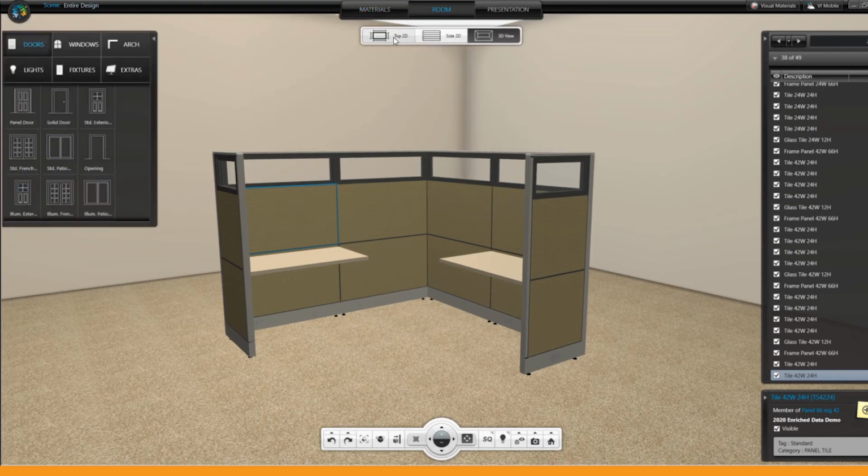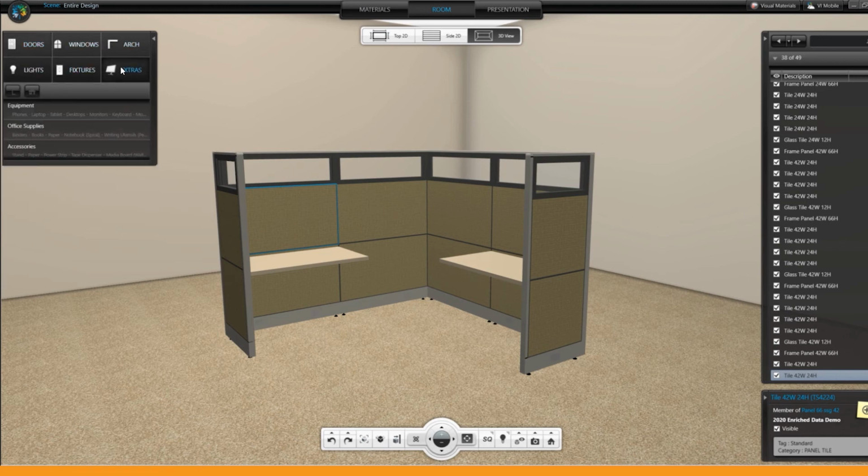When I go to room, these are things that I can do. I can add doors, windows, additional architecture, lights, finishes. There's a whole bunch of extras I can work with, such as monitors on the wall or artwork that I can put my own images in. You could do all of that through the room activity.